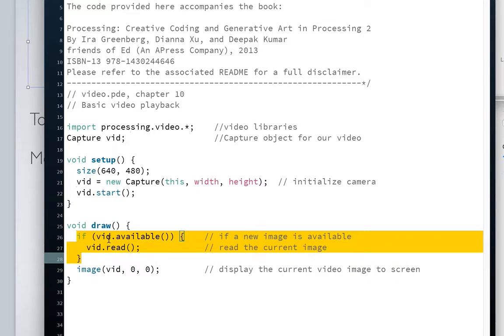The reason we check, I suppose, is because a draw method might be called, say, 60 frames a second, but a video camera might only be supplying a frame of video, say, 30 times a second or less. So that's why we check to see if there is a new frame of video available. If there is, we read it in.